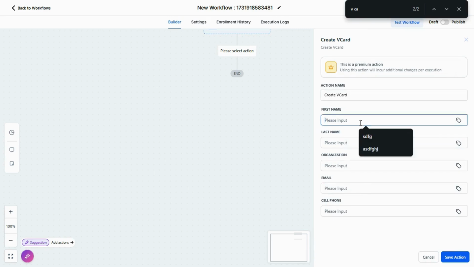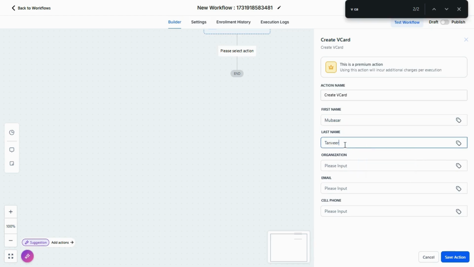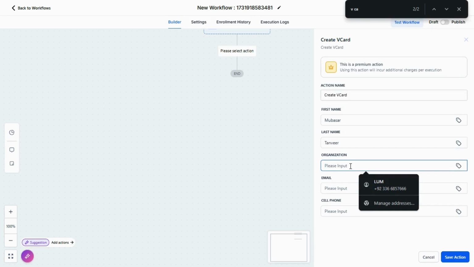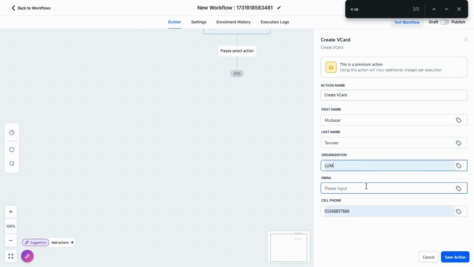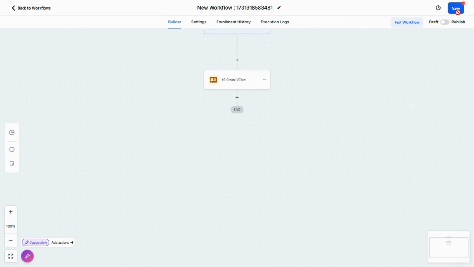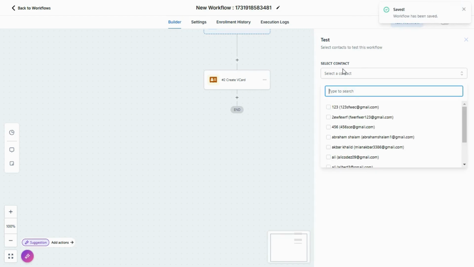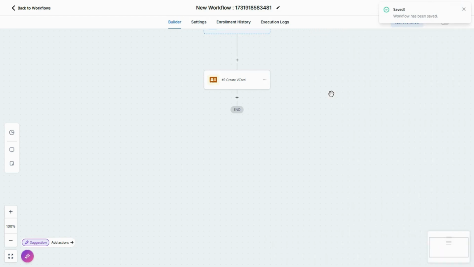You have to enter the basic information, and enter your email. Let's just enter a test to set an example right now. Save the whole thing, and now we'll be testing our workflow. Run this test and head towards the execution logs now.